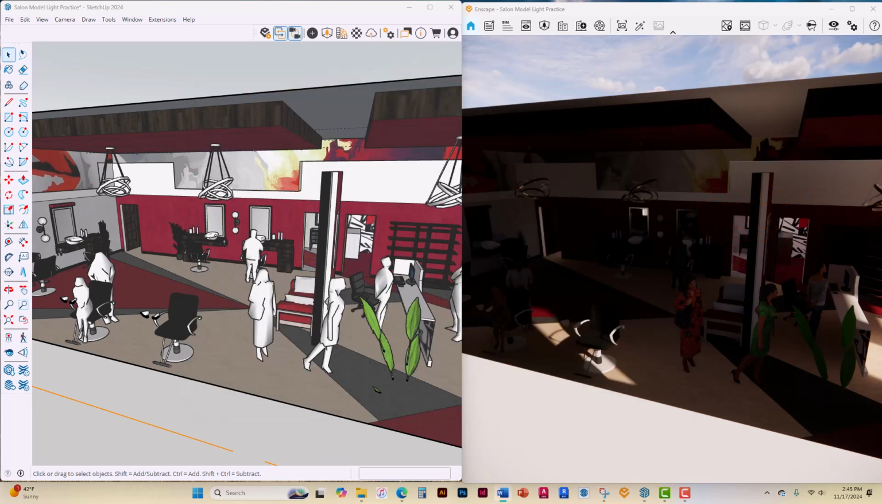So I guess now that you know the basics of how to initiate Enscape and a little about what it can do, I guess it's time to start learning, and we're going to start by learning how to work with lighting.